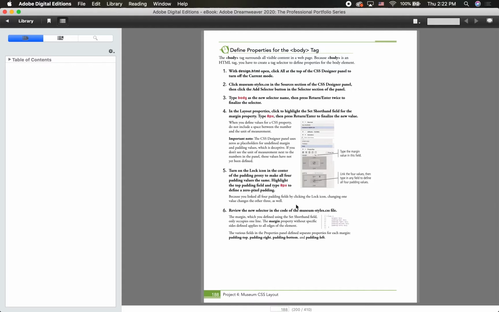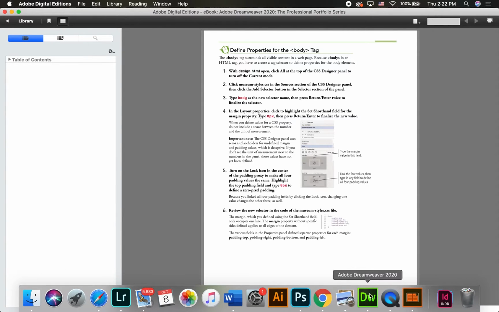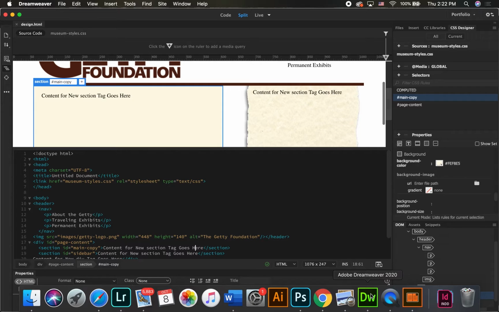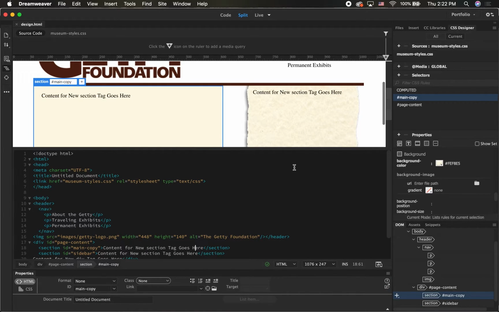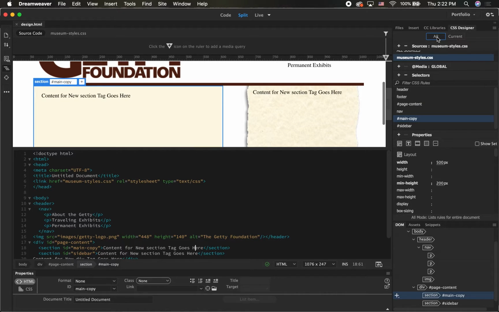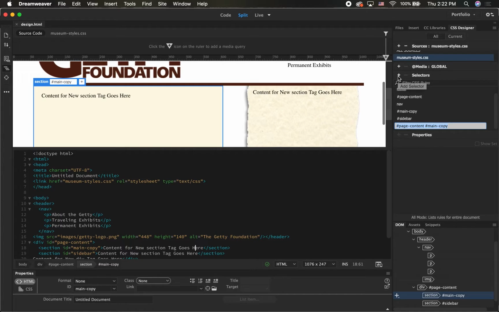Okay, now we're on page 188. We're going to define some properties for the body tag, which will trickle down to a lot of the tags on the page. So it's kind of like setting some global settings for your site. So go to your CSS Designer panel and go back to All instead of Current. Click on Museum Styles.css, and we're going to add a new selector called Body. And press Enter twice.